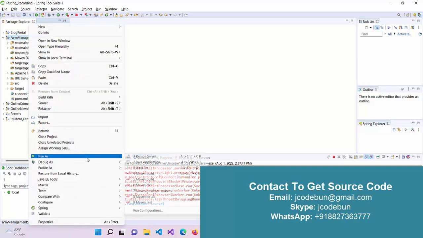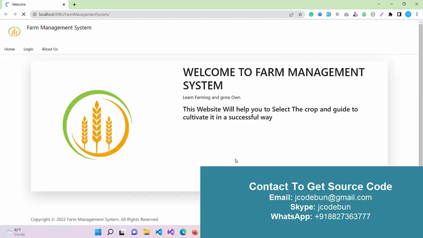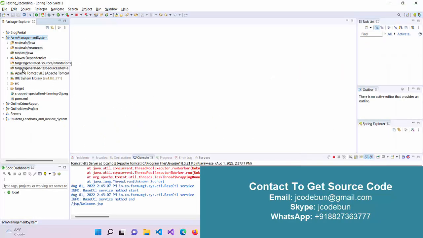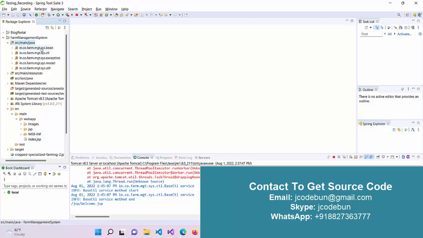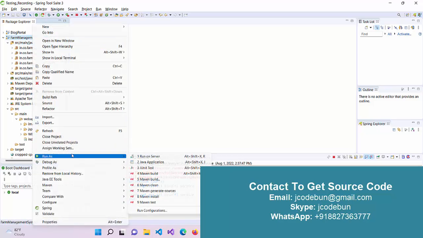This is a JSP Servlet project, and for the backend it's using MySQL to store the database. The application is deployed over the Tomcat server, so technically it's using JSP Servlet, HTML, CSS, Tomcat, and MySQL, and it's following the MVC architecture. You can see bean, controller, model, and util packages are there, and it's using Maven to manage the dependency.